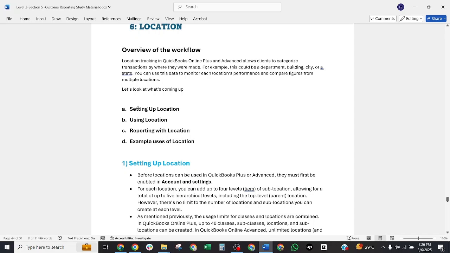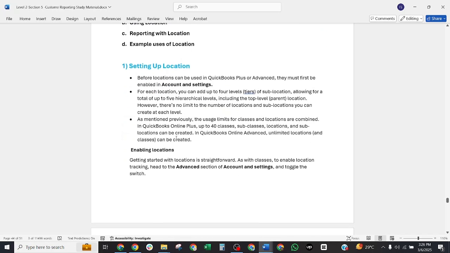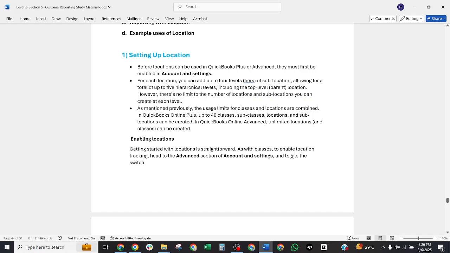First one is setting up your location report, with location and examples of your location. So we are following this location. We shall set up the location. We shall go to company settings and enable it first.